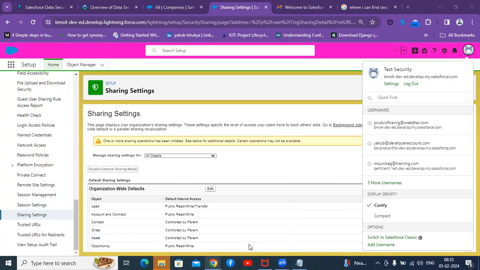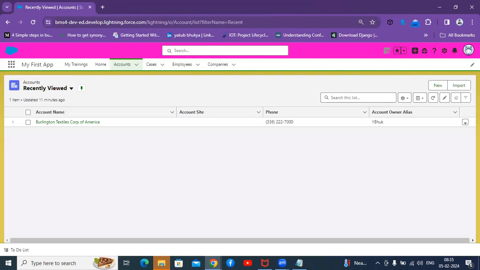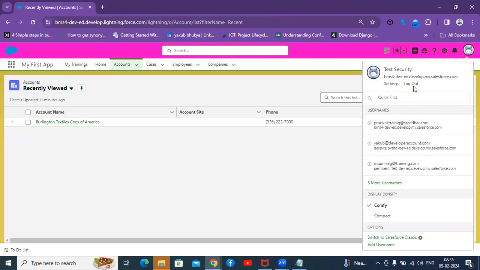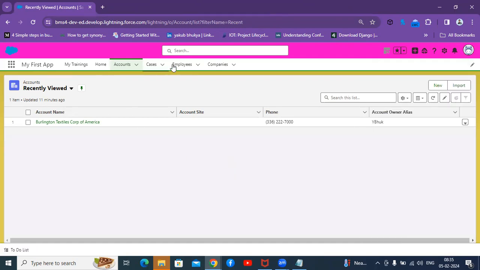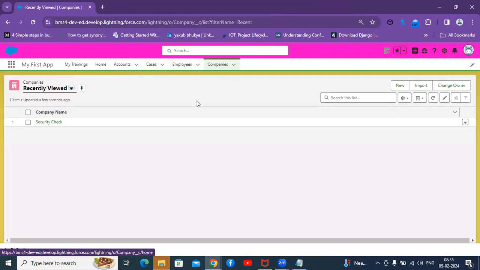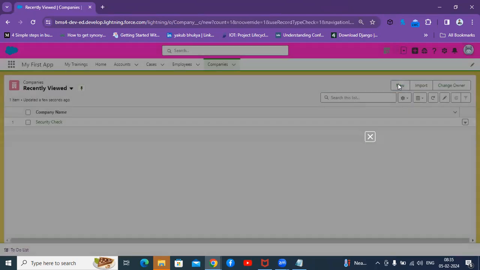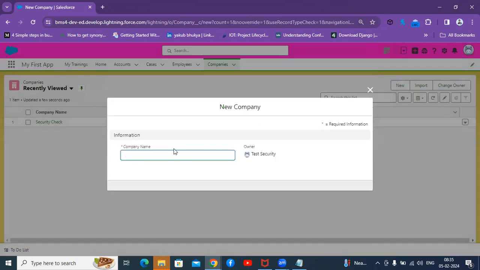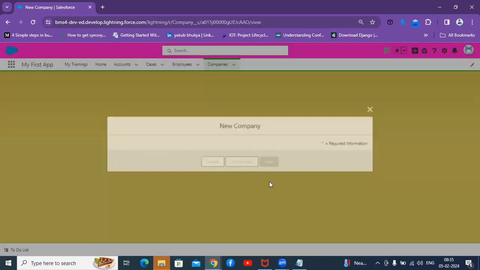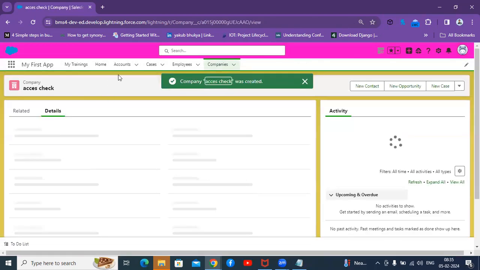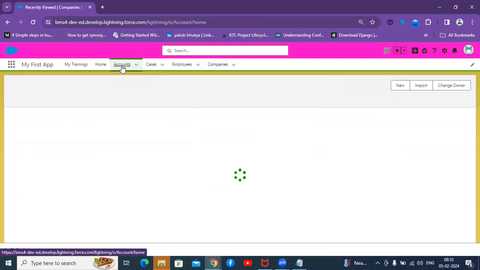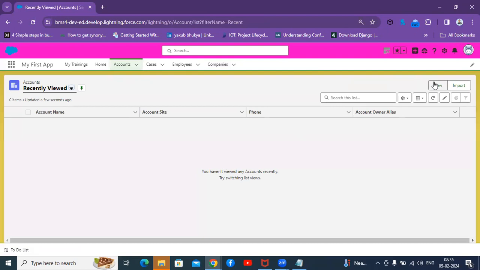I'll check for the admin user. Now here I'll check whether it is an admin user or not. Yes. Which user is it? Yeah, Prithvi SF training. This one is the original account. So now I'll create one company record. New. Access check. Then the accounts also. New.